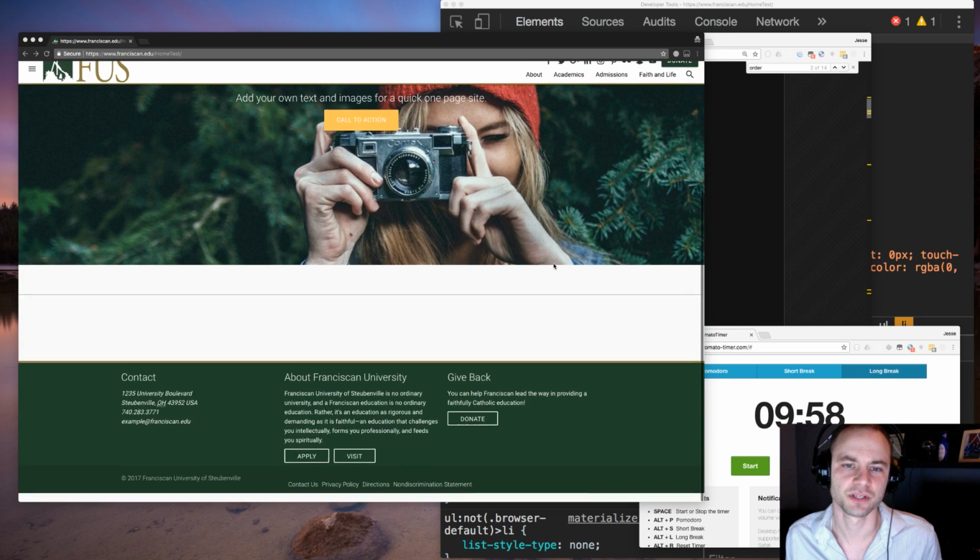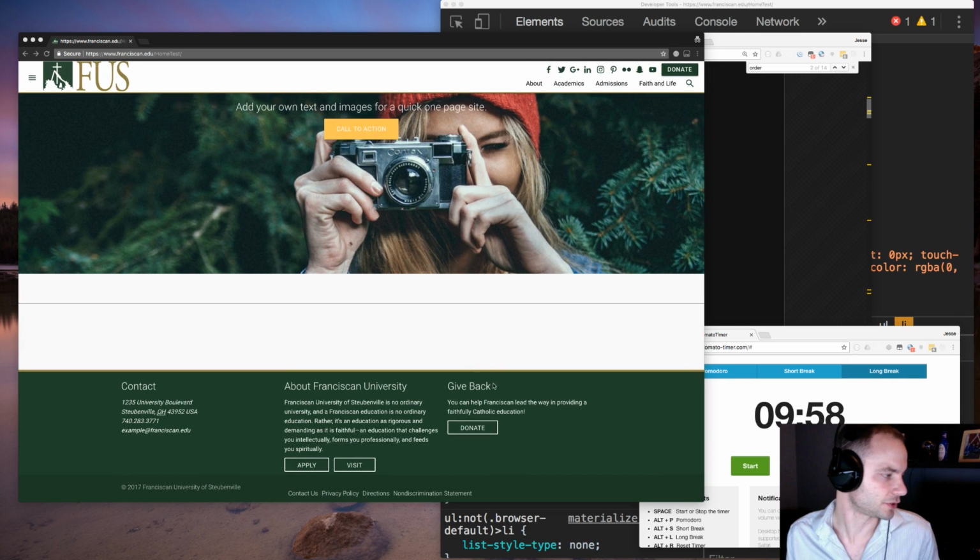Oh, No Beer said to try footer copyright margin top 20 pixels. Okay, I'll have to give that a shot later on. Tafari Design asks if I'm a freelance web developer. No, well, I do some freelance work on the side, but my full-time job as a web developer is at a university.